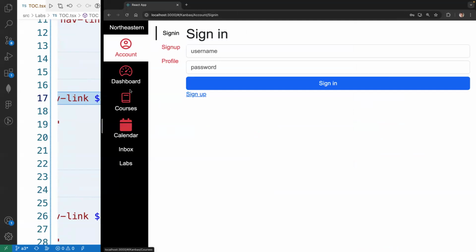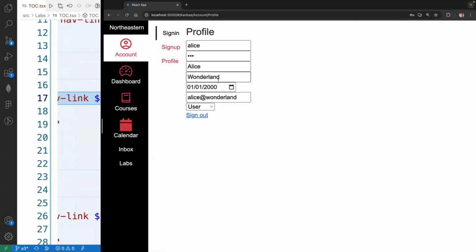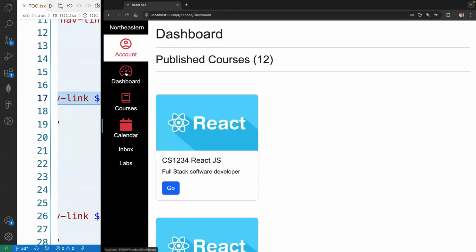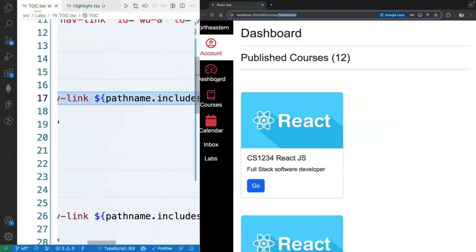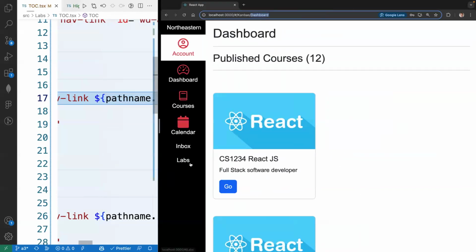Now we can use the same technique to highlight these various tabs over here, so that if we sign in and go to the dashboard, we would highlight the dashboard. We would use the same kind of technique. We would take a look at the location, and based on that location, we would apply the various classes to one or the other, to change the background and foreground and whatnot.